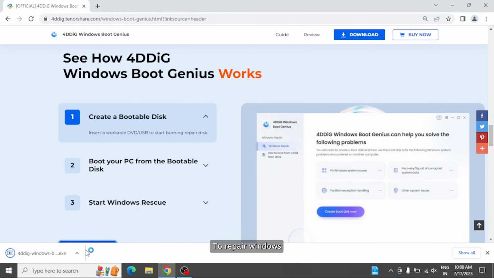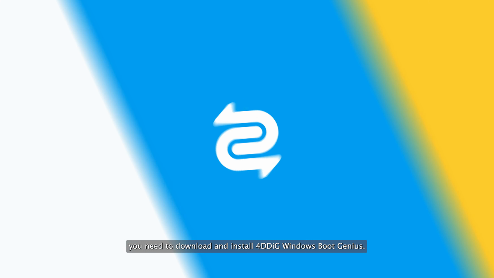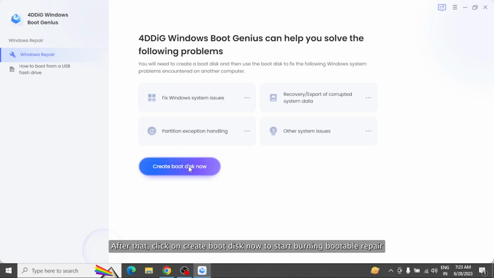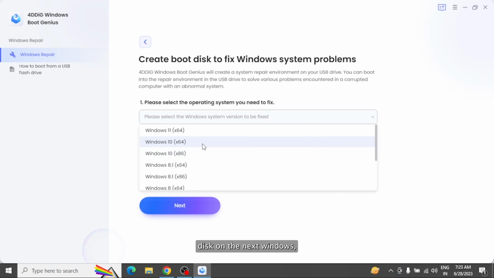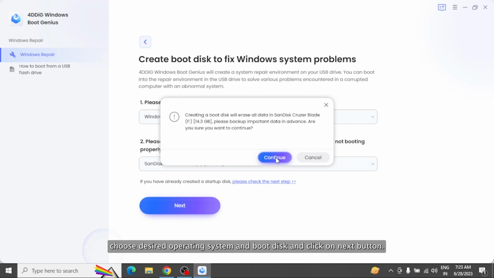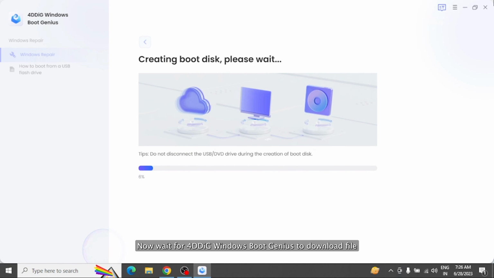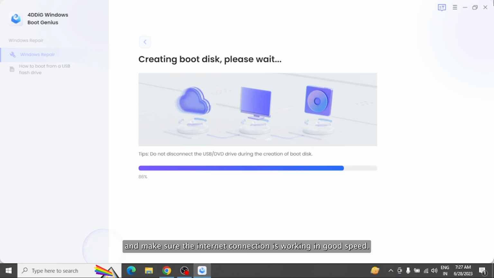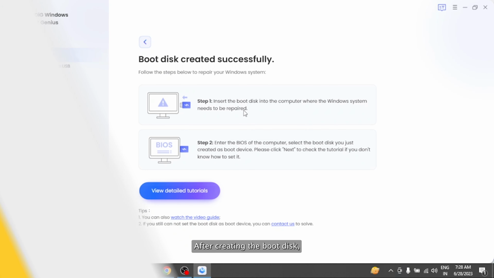To repair Windows, you need to download and install 4DDiG Windows Boot Genius. Launch the program and connect a USB pen drive to the computer. After that, click on Create Boot Disk. Now start burning the bootable repair disk. On the next window, choose the desired operating system and boot disk and click on the Next button. Now, wait for 4DDiG Windows Boot Genius to download files and make sure the internet connection is working at good speed. After creating the boot disk, go to the stuck Windows computer to start booting.